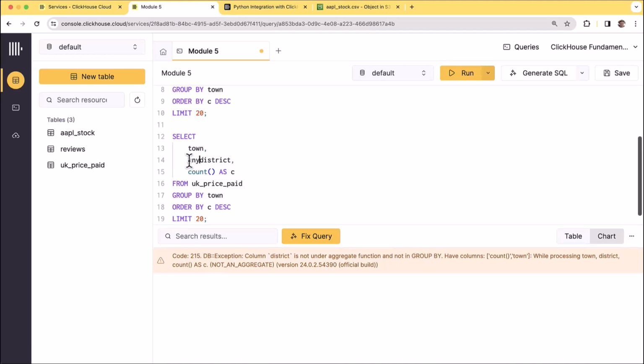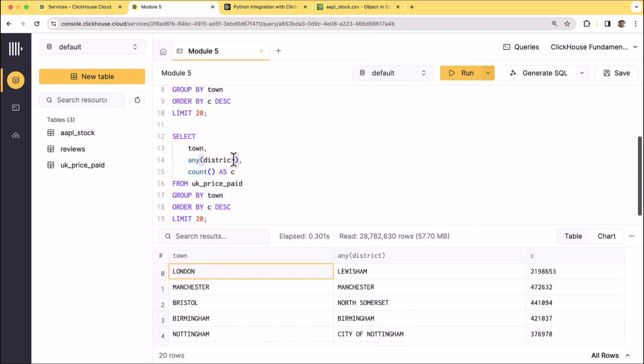ClickHouse has a great function called any, which grabs any district. So assuming, I don't know what the logic is, I don't know if a town is bigger than a district or vice versa, and I don't even know if that makes sense, but I just grabbed a district in the town of London. It allows you to get a value.